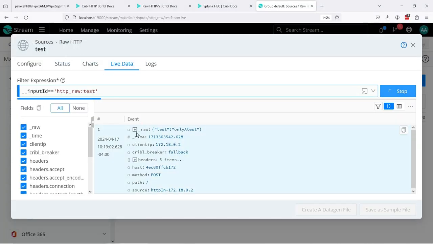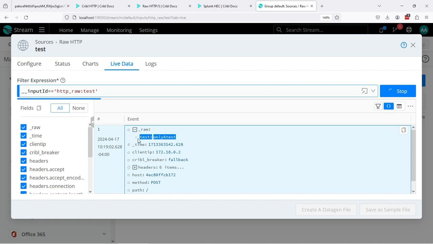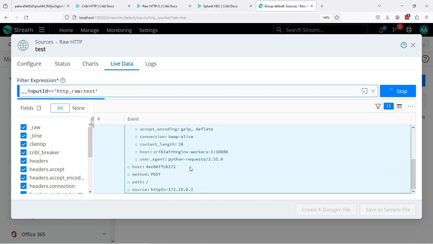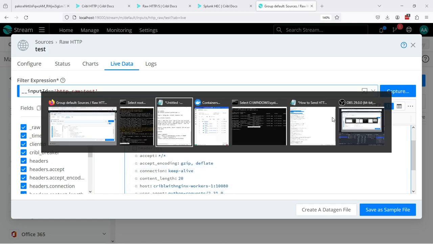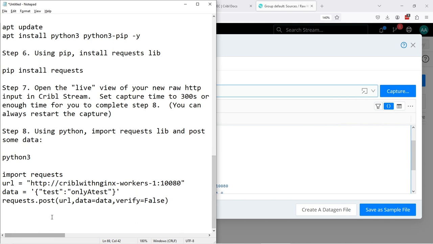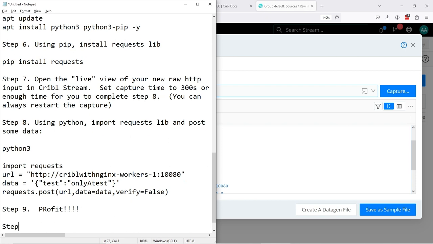And we'll come over and you can see we have data here in the live data view. All right, you can see it came from a user agent Python requests. The value of the data was there, and let's see here. I guess that means we're on step 9, which is profit. You've done the needful. Now you've been able to send from Python to Cribl.